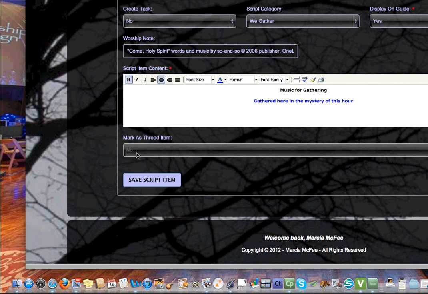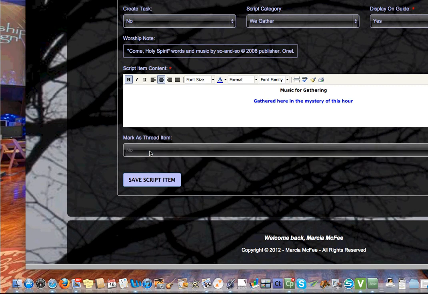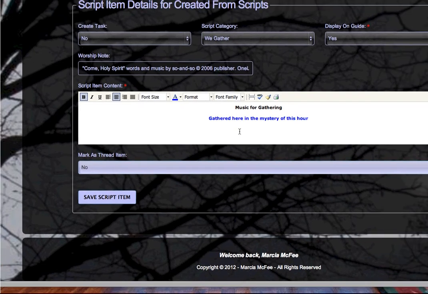Now, mark as a thread item. You could choose yes if you want this script item repeated in every service. It may have already been marked a thread item, and if it was, you could change it back to not a thread item. Now, the interesting thing about this is that if something is a thread item already, it probably means that you made it a thread item in the frame resource gathering.